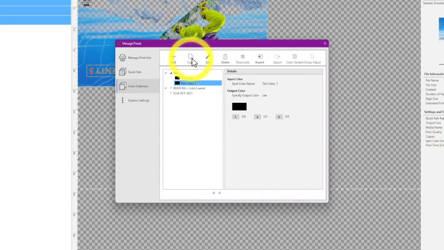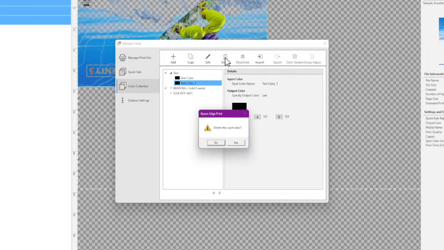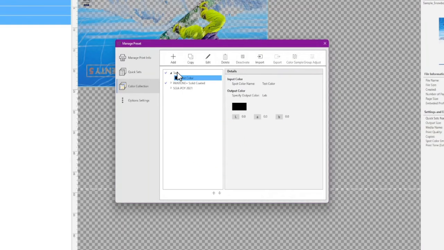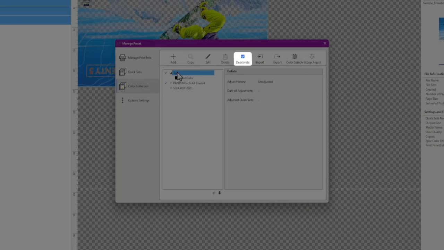Click Copy to copy a spot color. Click Delete to remove a spot color or color group. Click Deactivate to deactivate a color group.